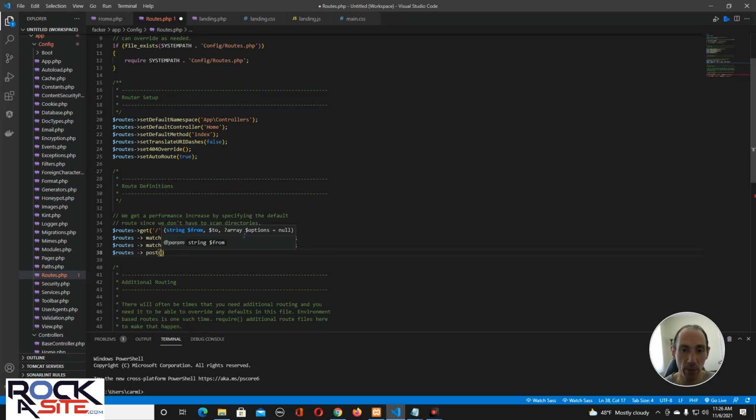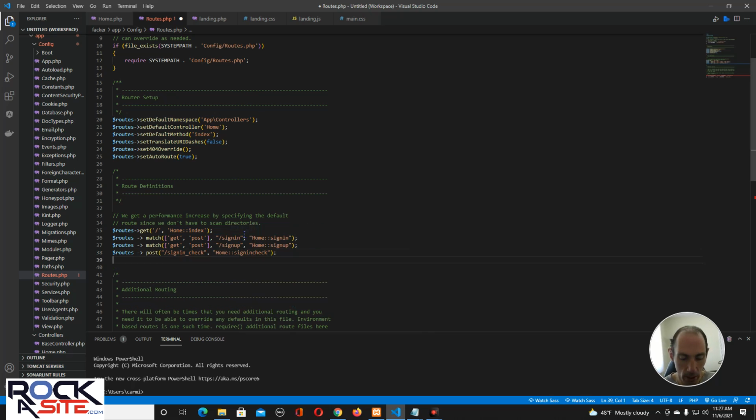Now, what I'm also going to do is make two routes for just the information that's being posted. And just like with the get, all we need is the URL on the slash. We don't need any other information. We don't need what we're matching, because we already know what we're doing. We're posting it, so we don't have to match get, post. We just have to get the URL that we're looking for. And then we're going to call it home. Sign in check will be the function in the home controller.